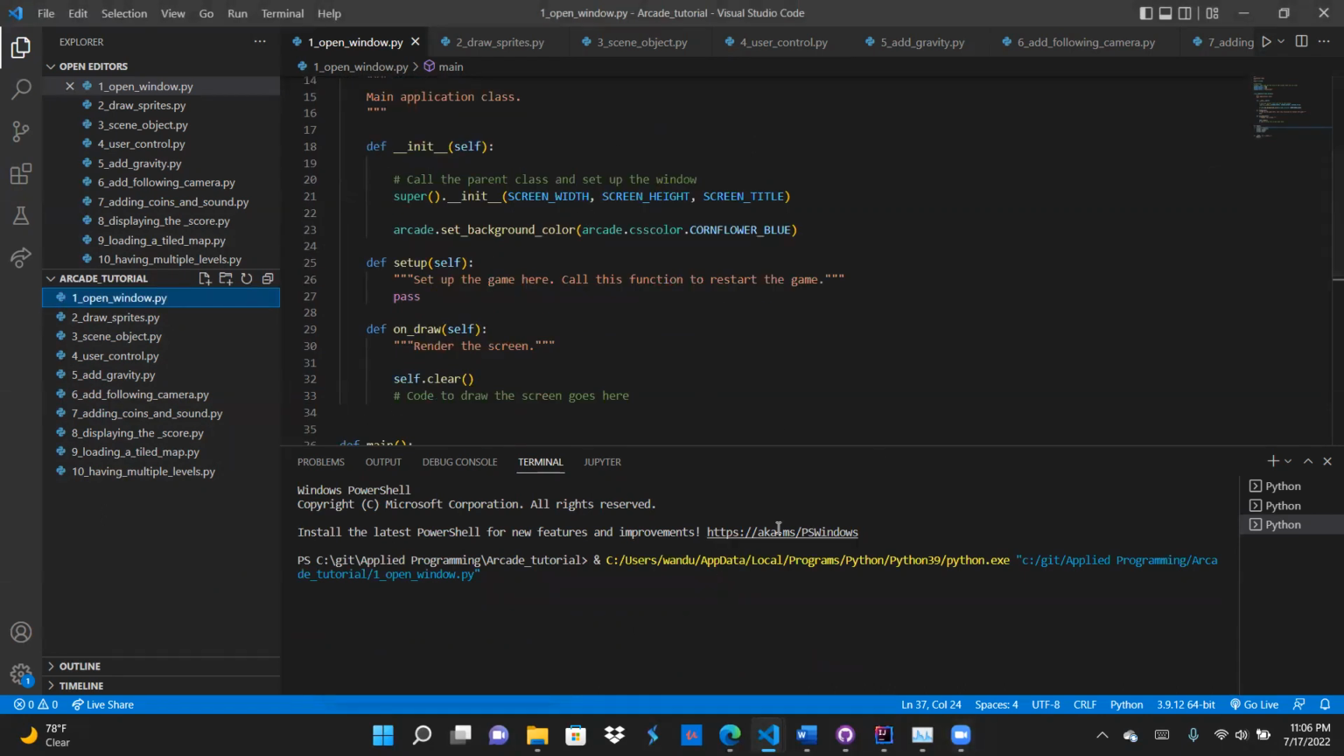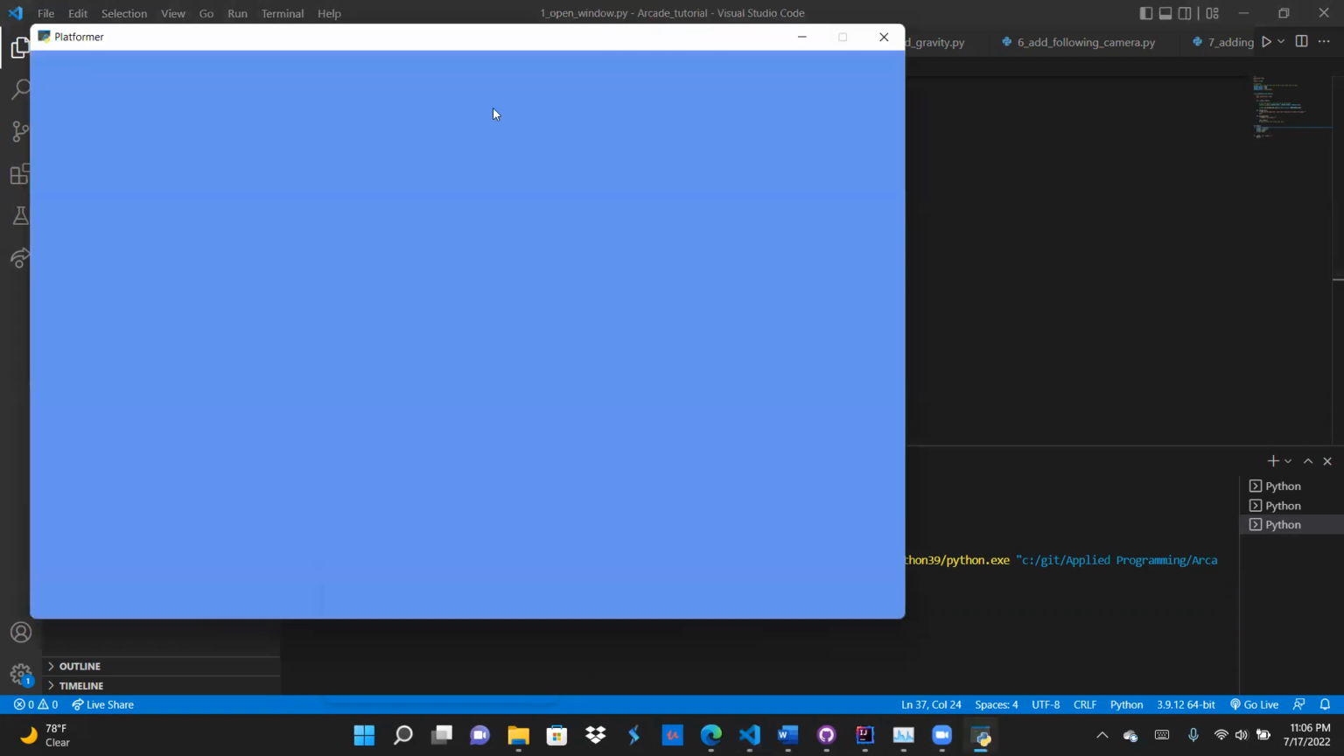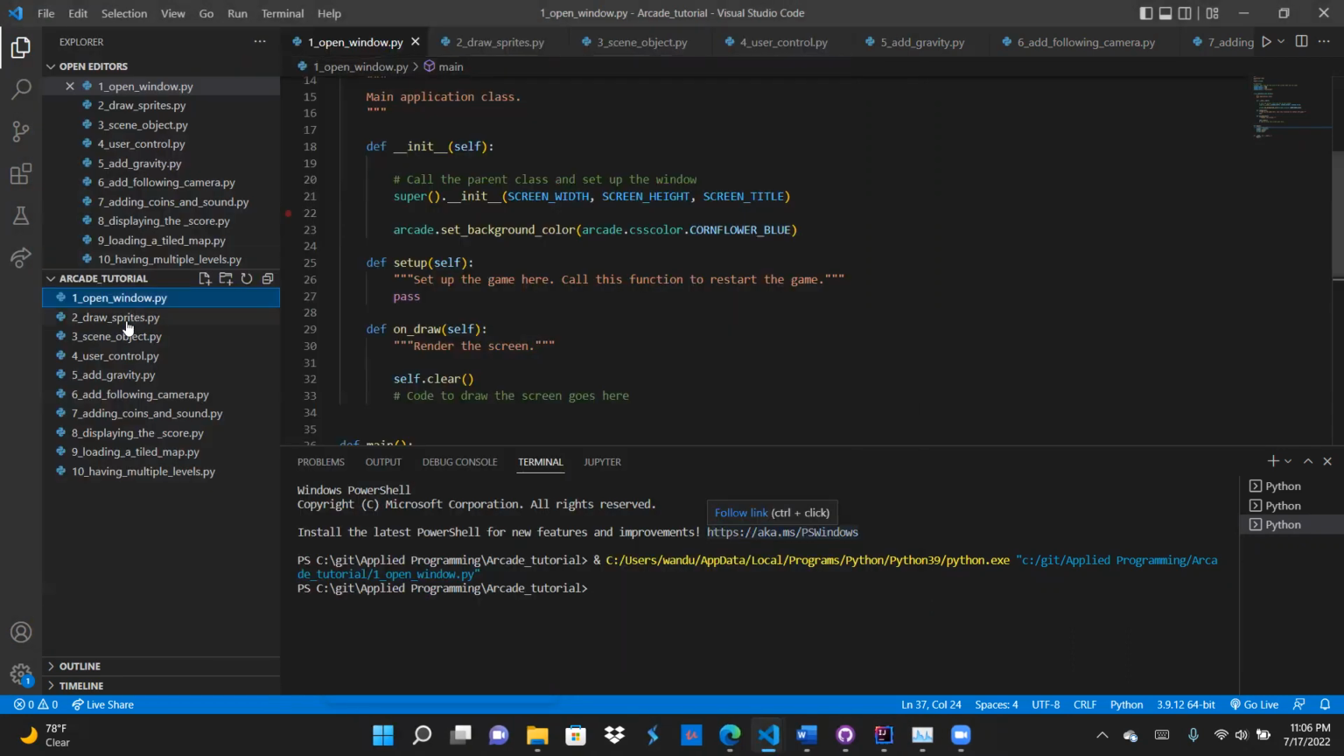Let's see that load up. It's going to take a few minutes. There it goes. As you can see, there's the window. Nothing's on it yet because that's just the opening of the window for now. That was the first step I learned.